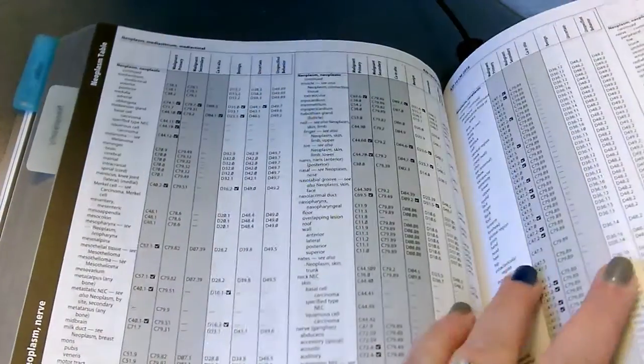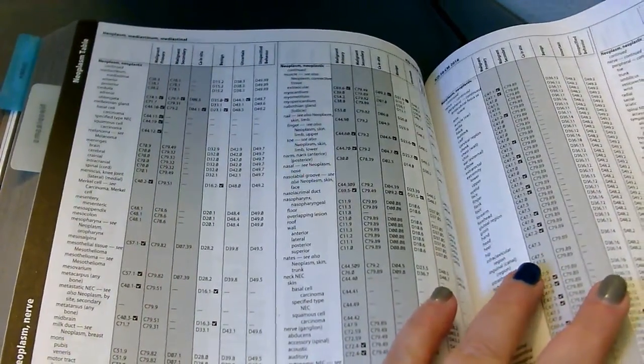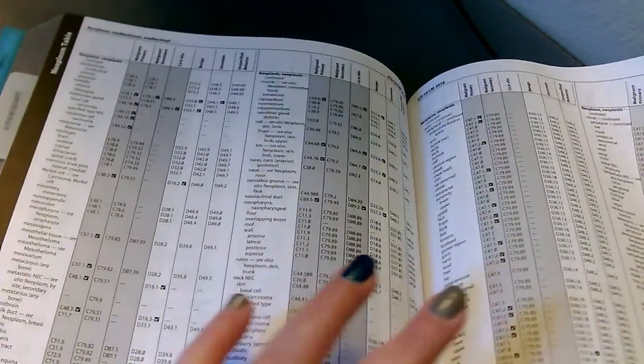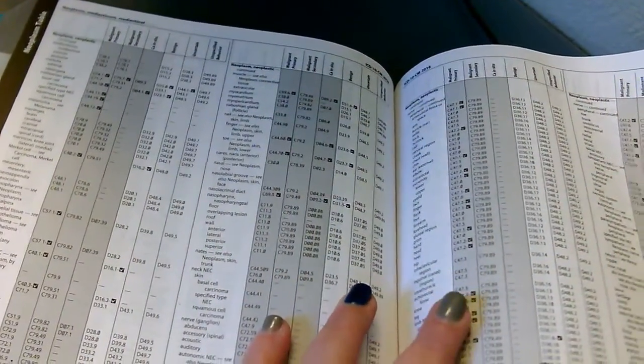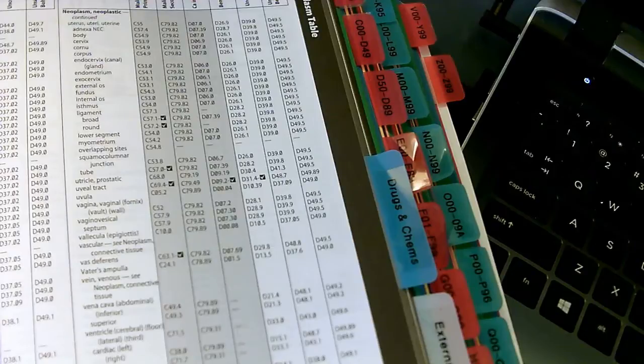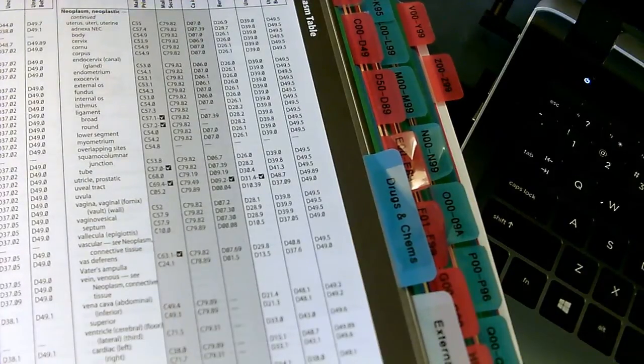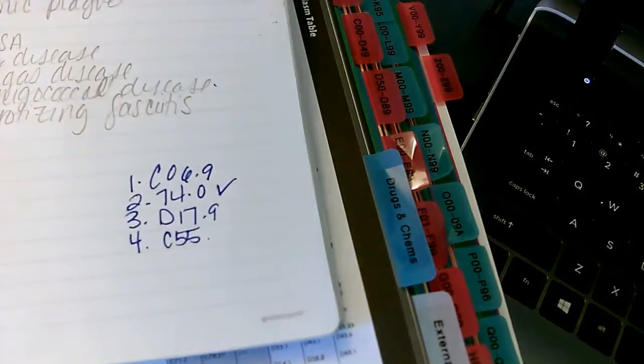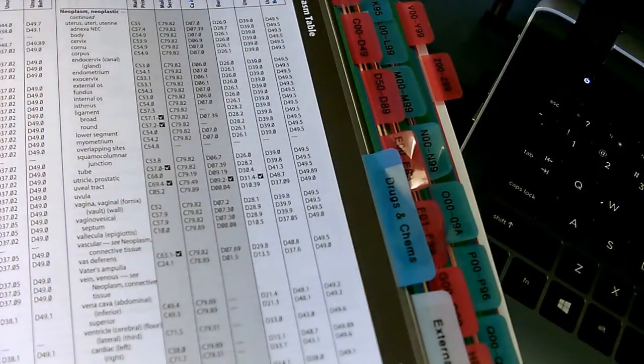Also, if I were you, to keep from flipping back and forth, I would look them all up in the Neoplasm table first, and then write them down, and then go back and verify them all in the tabular list.